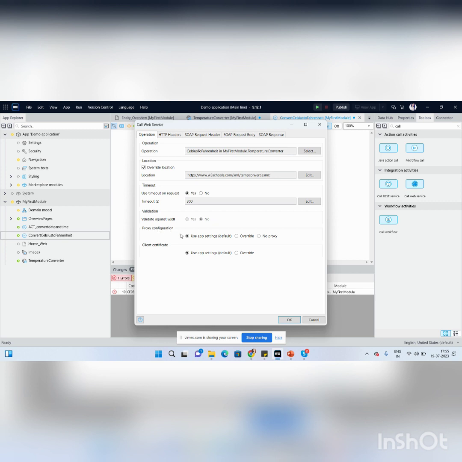After that, for this proxy configuration, just set it as the default, because there is no need to override. If you say override, then it overrides the app level setting for the action, and if you set it to no proxy, then it will not use a proxy for the action. So set it to the default setting. And the client certificate, in almost all cases you can ignore this setting. Set it to default, because it is a good value.